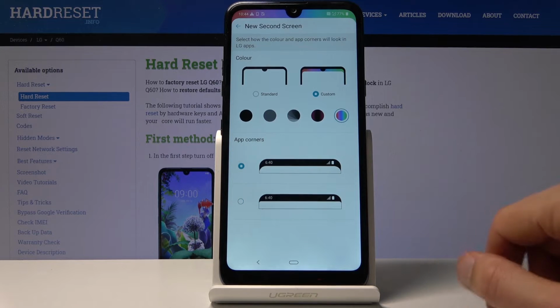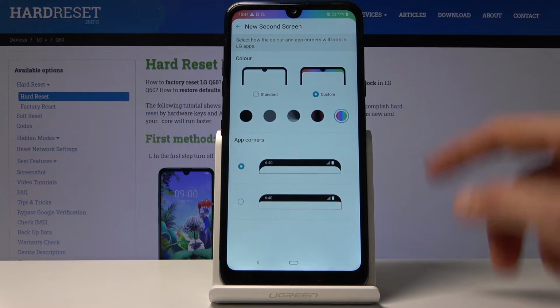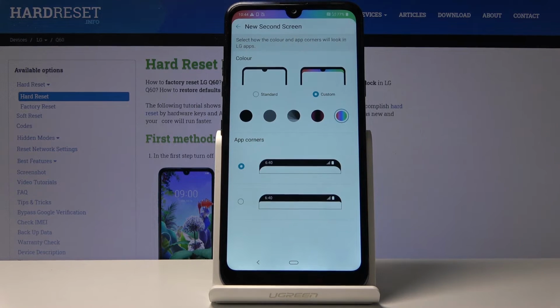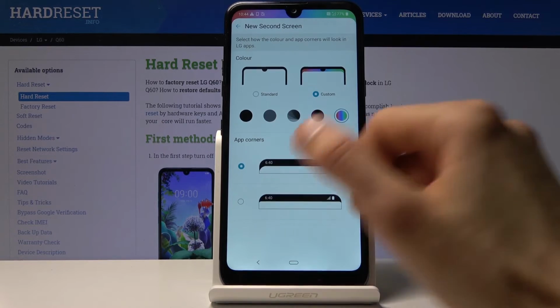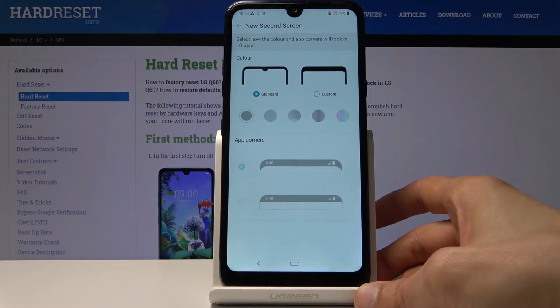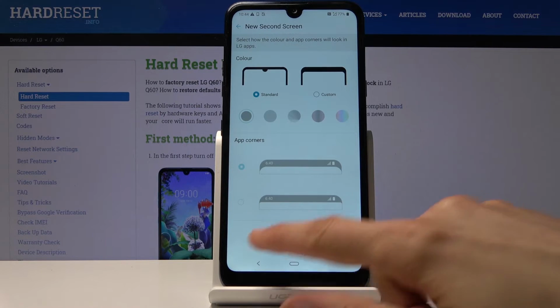Now I believe the more rounded look a little bit better considering the roundness of the screen itself. So it just fits a little bit better in my opinion. So you can mess around with it and set it up however you like. Now I'm gonna stick with just a normal one as it was before.